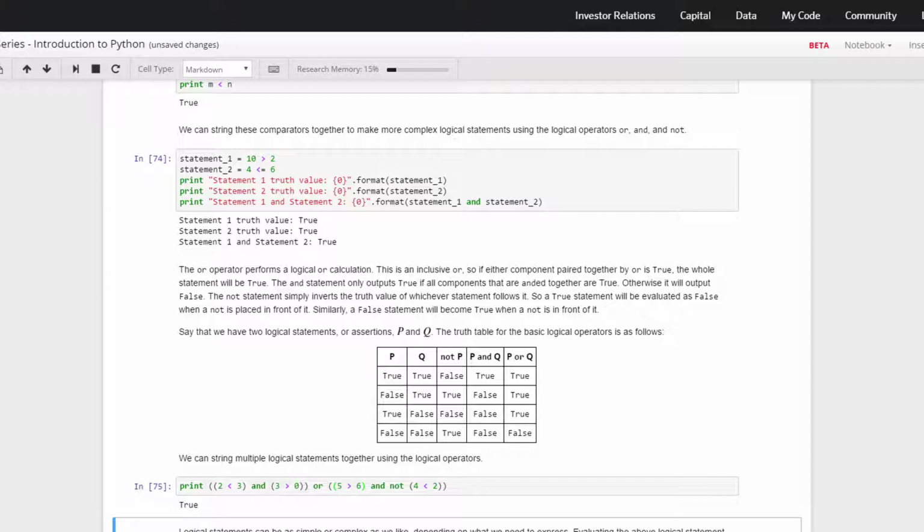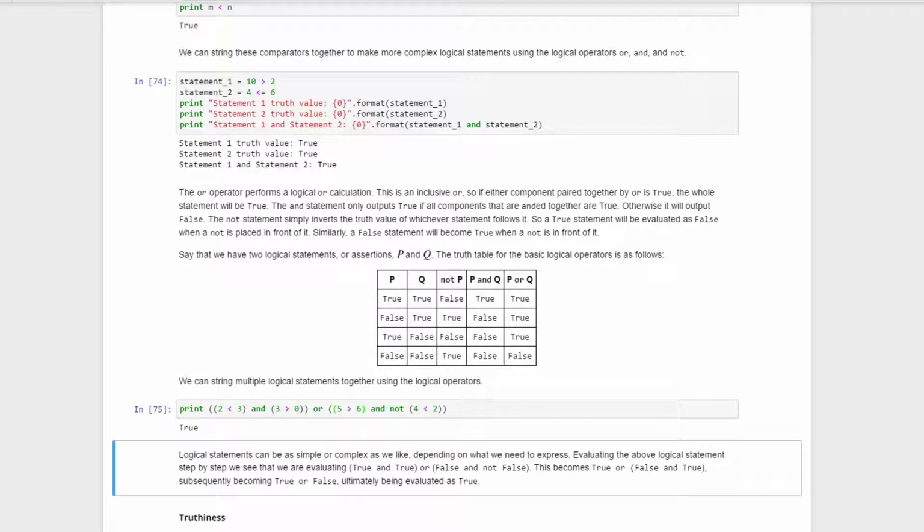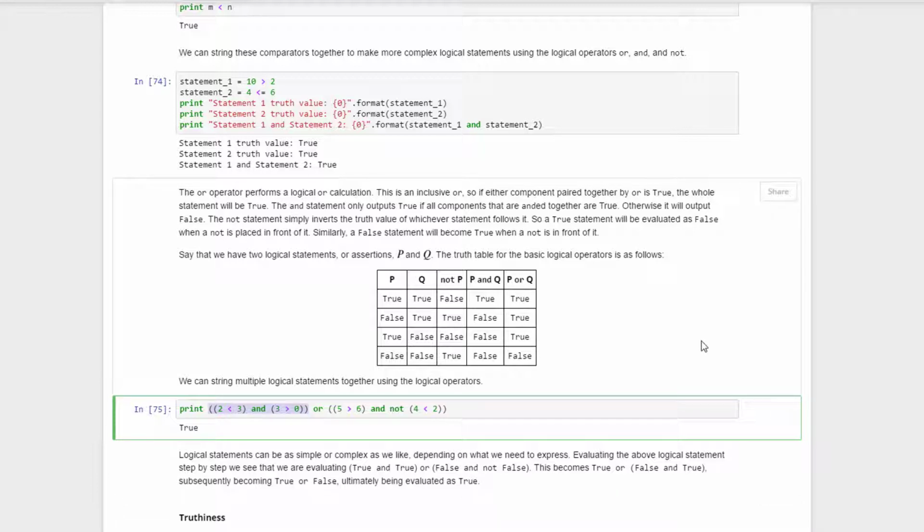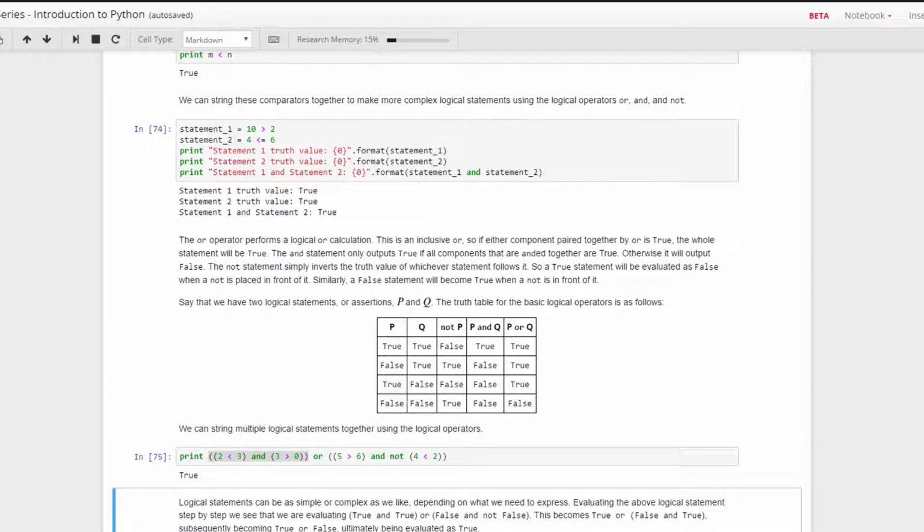But it will help you immensely by referring to the table. So logical statements can be as simple or complex as we like, depending on what we need to express. Evaluating the above logical statements step by step, we see that we're evaluating true and true, or false and not false. This becomes true or false and true, subsequently becomes true or false, ultimately being evaluated as true. Now, because we are using computers, it will do the calculation very quickly, so it's not really a problem. But if you are a human being, the moment you see an OR and you have a two-sided statement, you see that one side is true, then you forget about the rest. Remember, anything OR true gives you true. So it doesn't matter if the second part is true or false, you will still get true as long as this is already true. But anyway, you are using computers, so it doesn't matter.